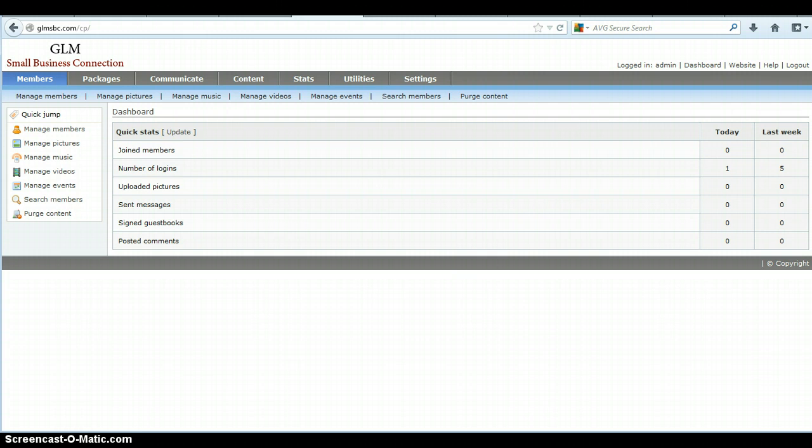So now, getting started on the video, this is the first thing you see when you log into your back office. It's all through a username and password function to get in, and you can set up different administrator rights for different people. This is a dashboard. It's just a quick snapshot of what's happened lately, today, last week, how many members joined, number of logins, and so forth.